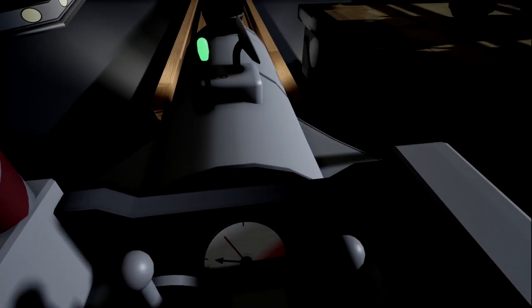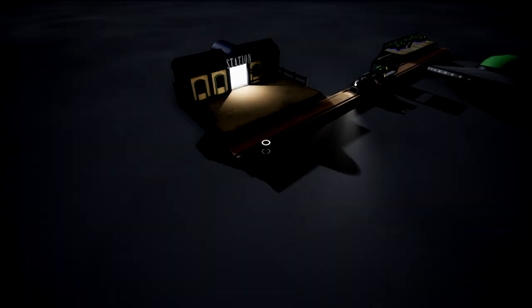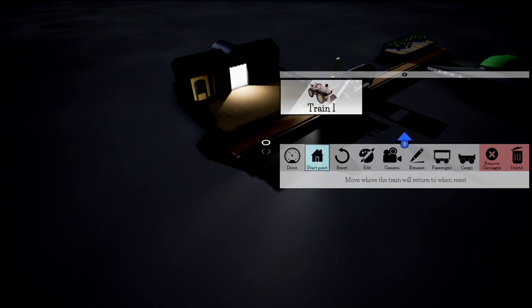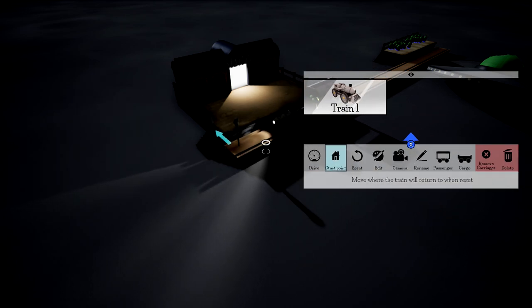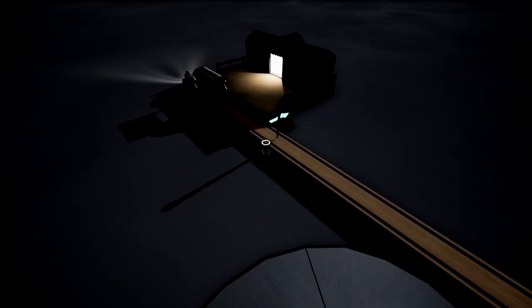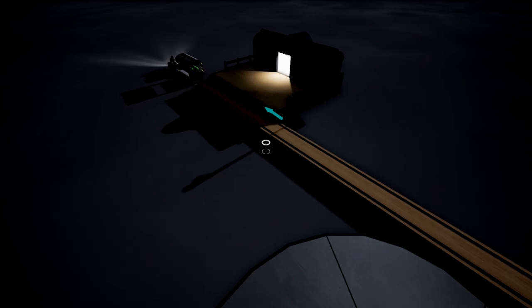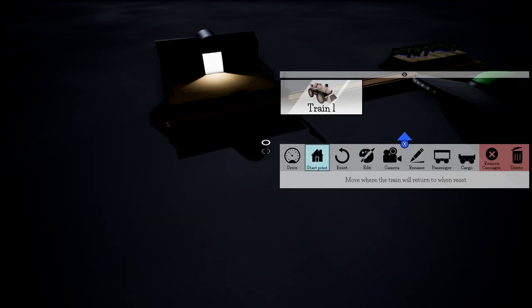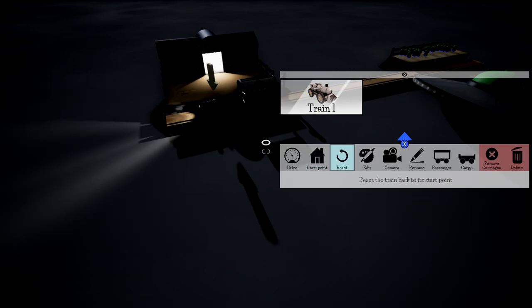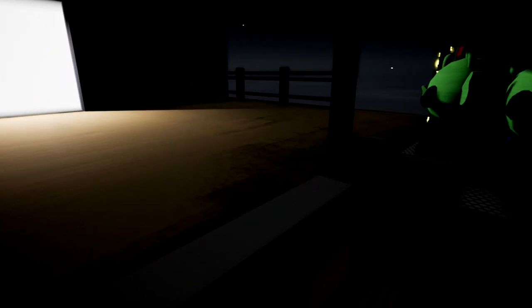Then what you want to do is back out to build mode again, and then once you are there, hold the back button to bring up the control menu, go to start point, and we're going to move the start point over to the actual station. So make sure you have it faced the right way, and then hit the back button again, go to reset, that should move the train over to the station as its spawn point.